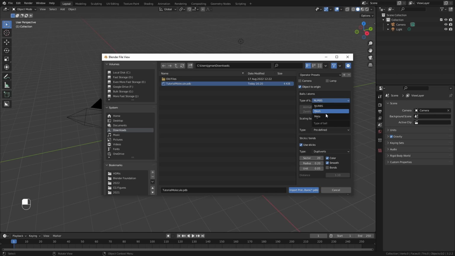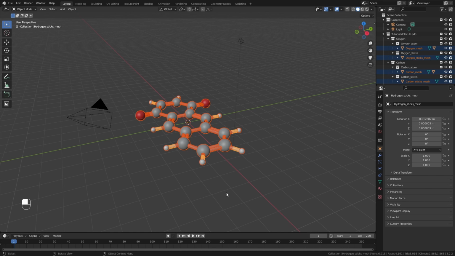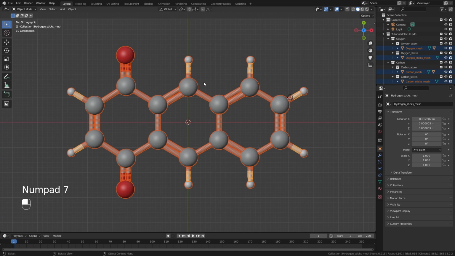We're going to make a few changes to the settings. For the balls, we're going to change to Mesh by default, and we're going to drop the ball size to be half the value of the distance. Then I'm going to bring the radius of the bonds down, and I'm going to enable the bonds. From here, simply import. I'll hit 7 to come into a top view. Here's our molecule.